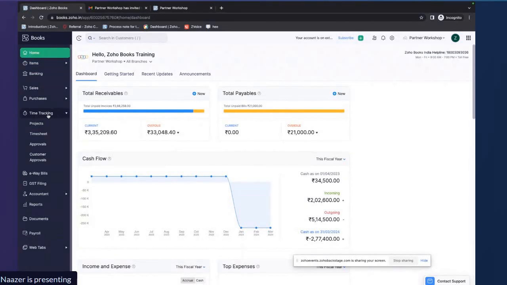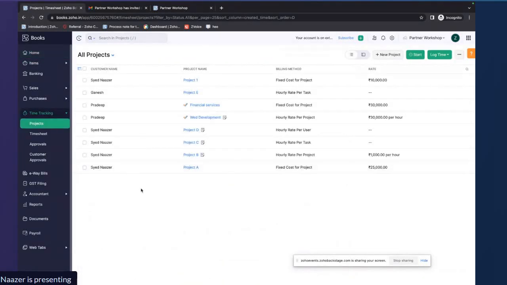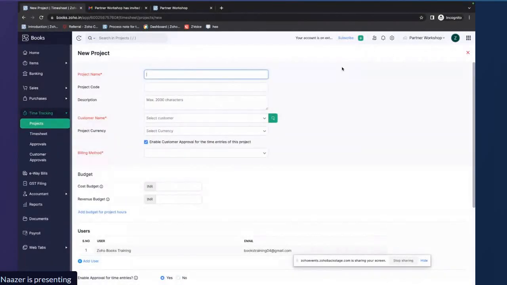A project is a place where you will define the work or task performed, or the objective that should be performed. And a timesheet is the place where you will log the number of hours worked for a particular project. So we will explore each one, starting with projects. Let's create a project with the help of this plus New Project.